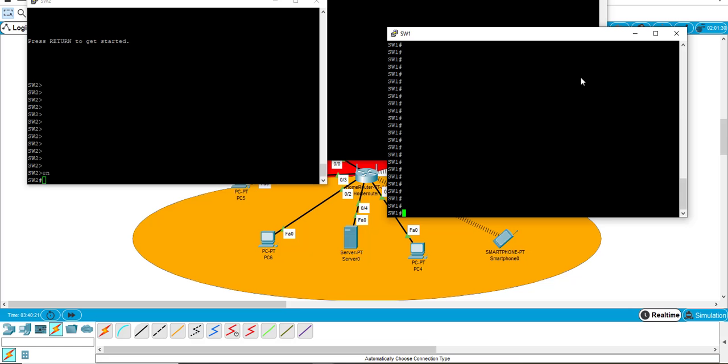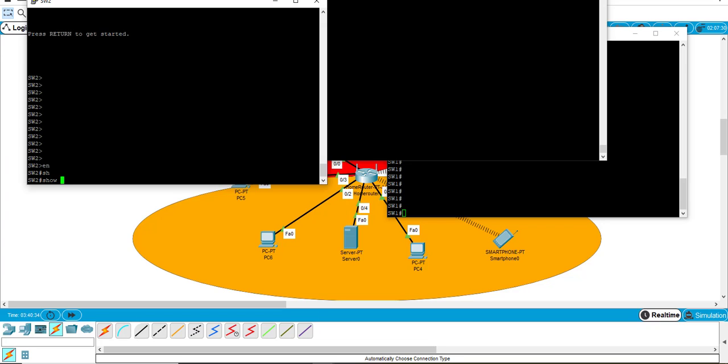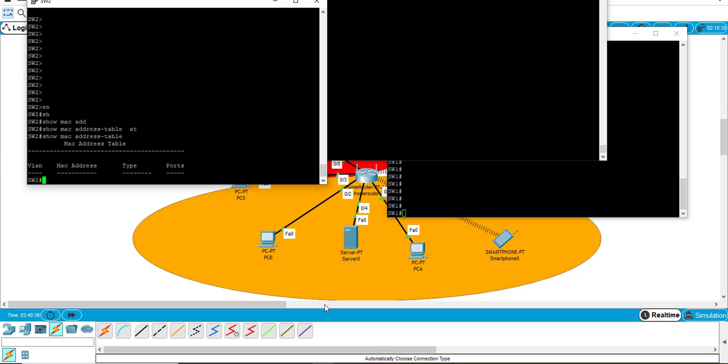Okay, here I've got 3 different switches. All of them are Cisco switches, okay? And we're going to use show mac address-table, all right? So let's say show mac address-table. Oops. All right, blank, nothing there. Same as the other one. Show mac address-table.